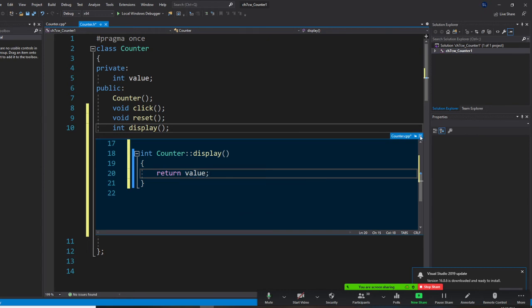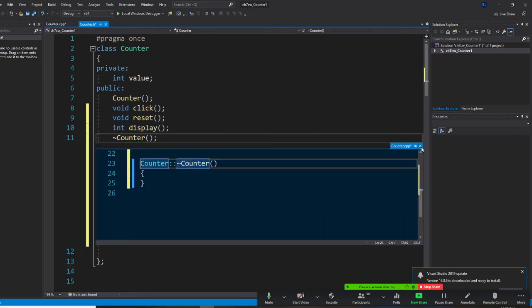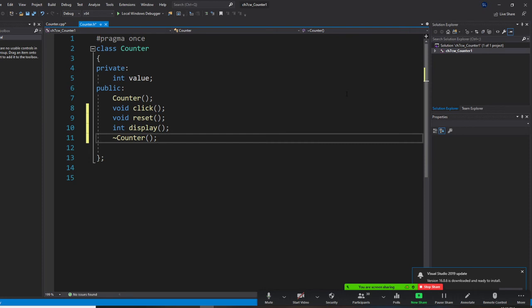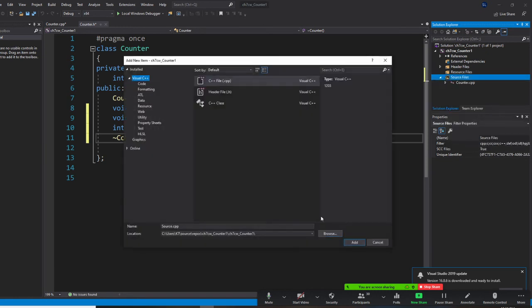Another one, the last one, let's do tilde counter. It will destroy the memory location that was used by this class, so we don't need to write any definition. It will be taken care of by Microsoft. Then what we're going to do is right click here, we say add and new item. A new item here, I'm going to say use counter. Add right here.